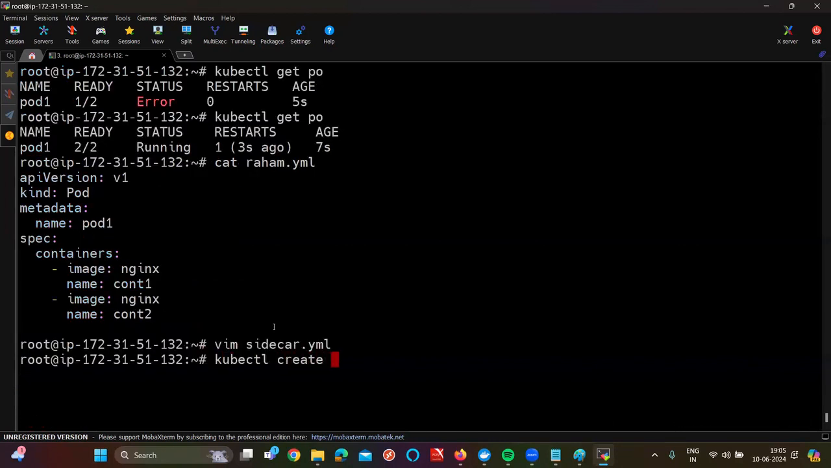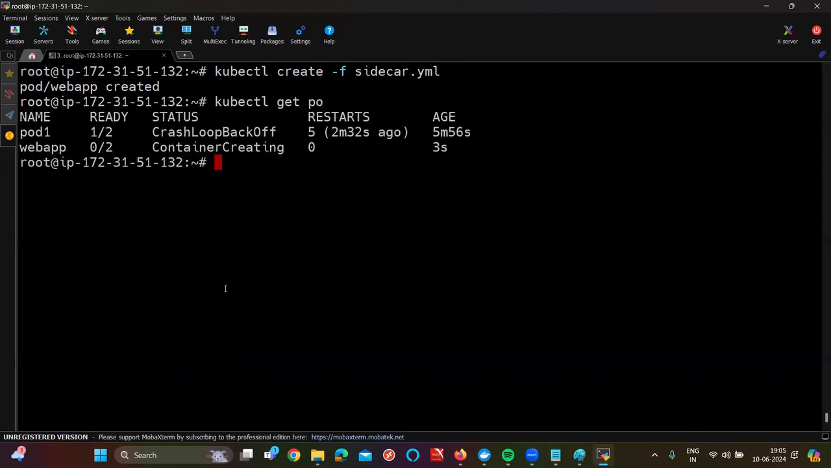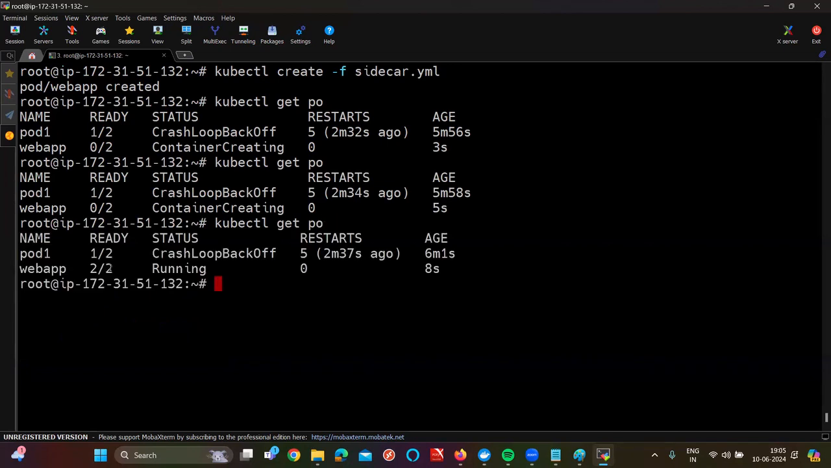kubectl create -f sidecar.yml. kubectl get po. Now you will be getting the pod here. It will take some time, and after that you can create. Are you seeing 2/2 pods running? Now the first container will take the information, and the second container is going to show the information in the logs. What is the log path? /var/log/webapp, like that.